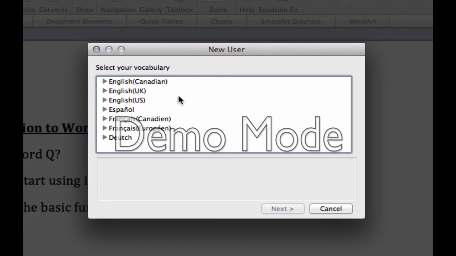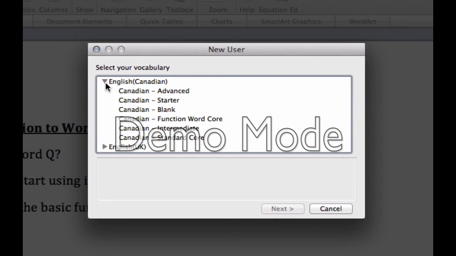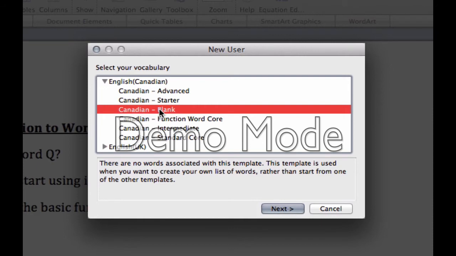First, we're going to select our vocabulary. For us in our school, we'll use English, the Canadian version. However, there's also a British, United States version of English, and there's Spanish, French, and Dutch. Under the drop arrow, you'll see that there are multiple levels of Canadian English. You could start with a blank page. And in fact, this is suggested after you start to learn how to use WordQ. It doesn't provide you with words. And you'll see what I mean as we start to use it. Rather, it allows you to create your own list of words.